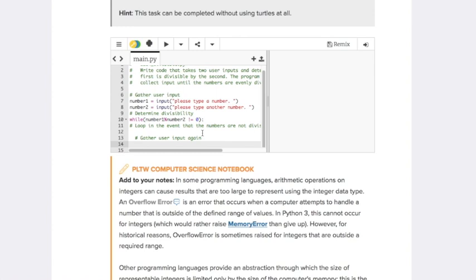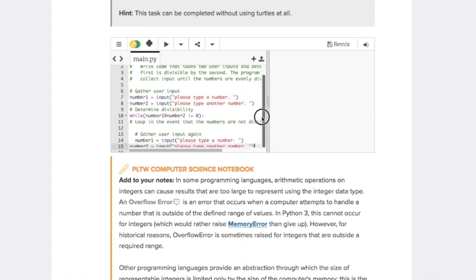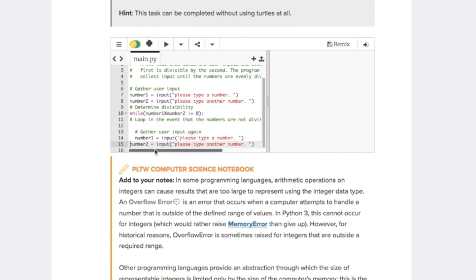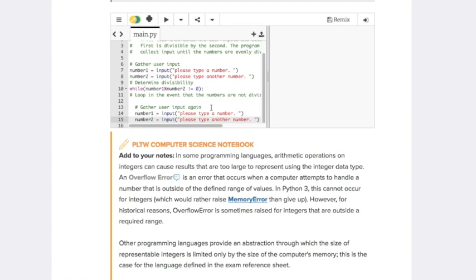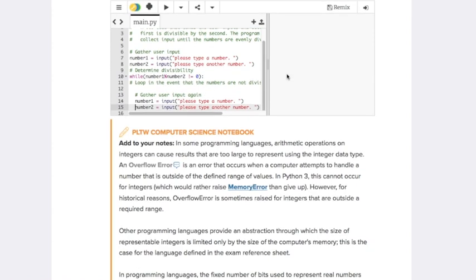So I will say, I'm just going to grab these two lines again. And then because this is a loop, I need to make sure that this one is also indented. So if it comes down here, they'll type a number, they'll type another number. If they're not divisible, it will continue and do this over and over again.